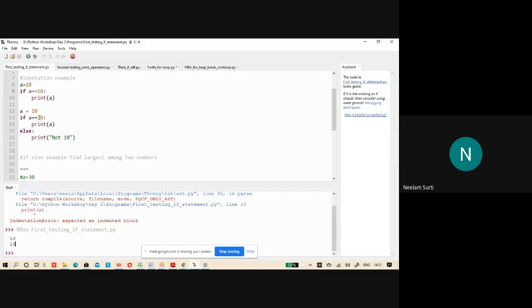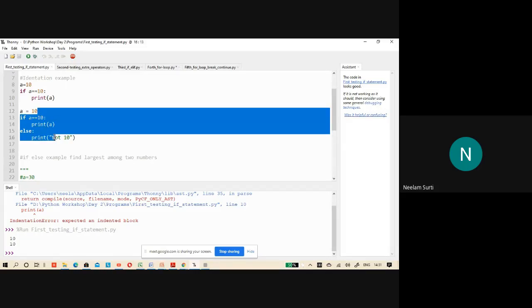If a is equal to 10, print a, else. So many times people are forgetting this colon. With else also, what is expected is a colon. Though a condition is not written, it is the syntax that with else also you have to write the colon. Then you are having print and it is not 10. So in this case, if it is 10, then it will print 10. But if I change the value of a to anything apart from 10, it will print that it is not 10.